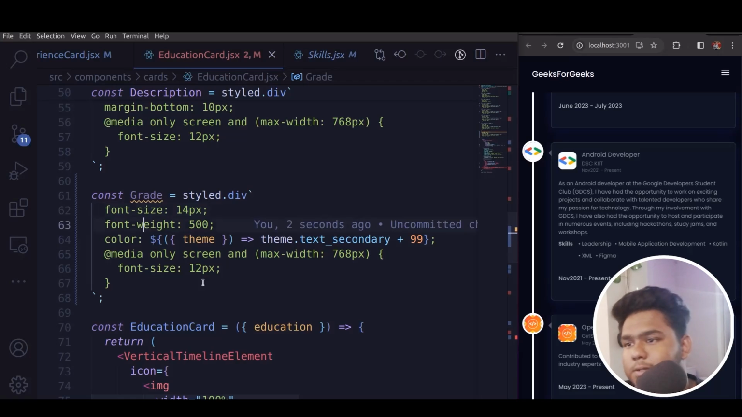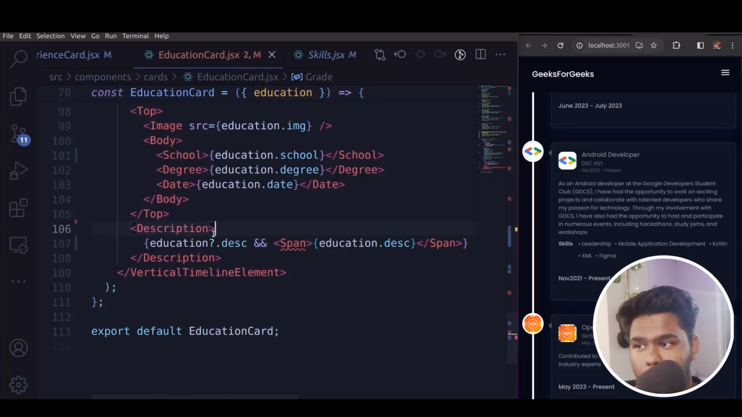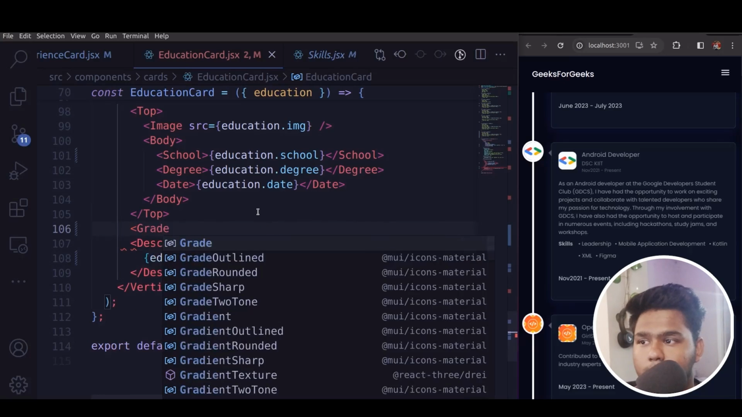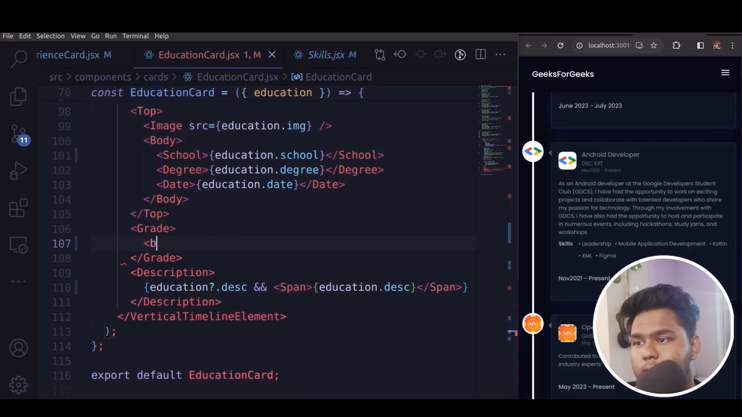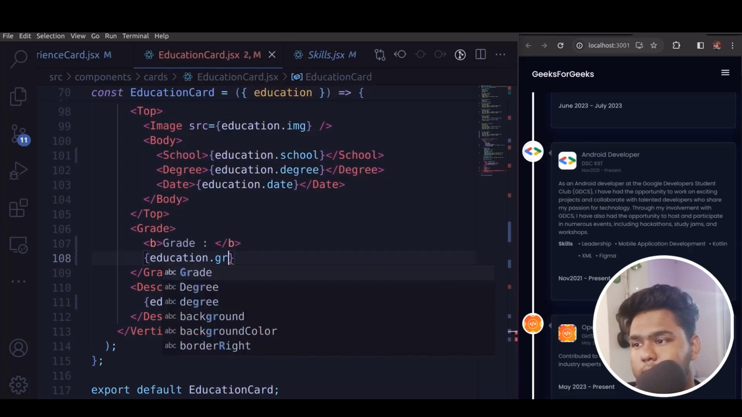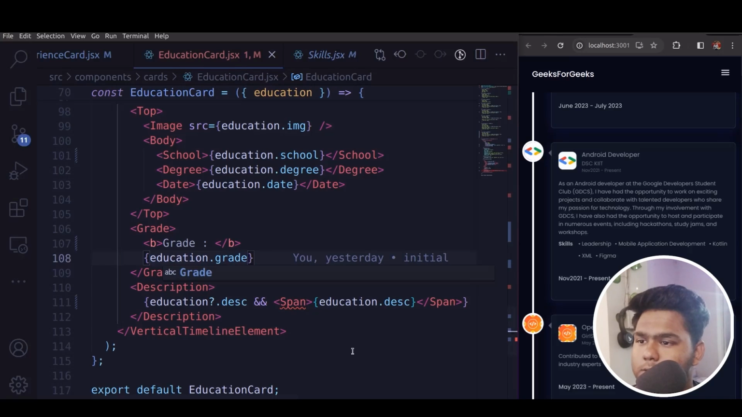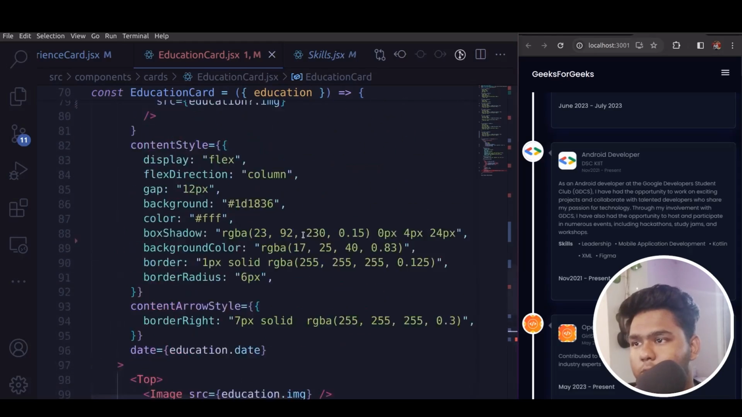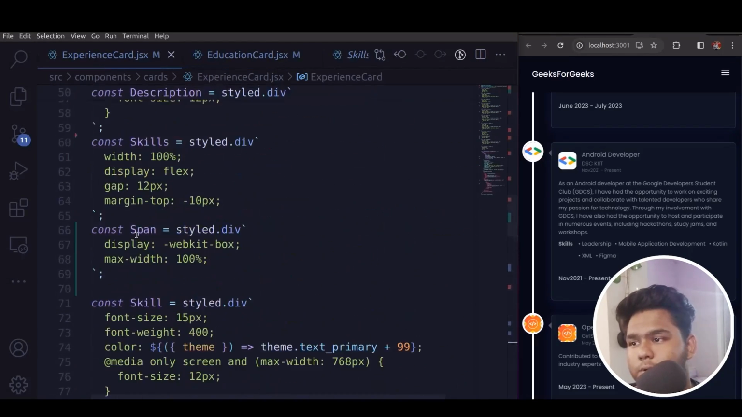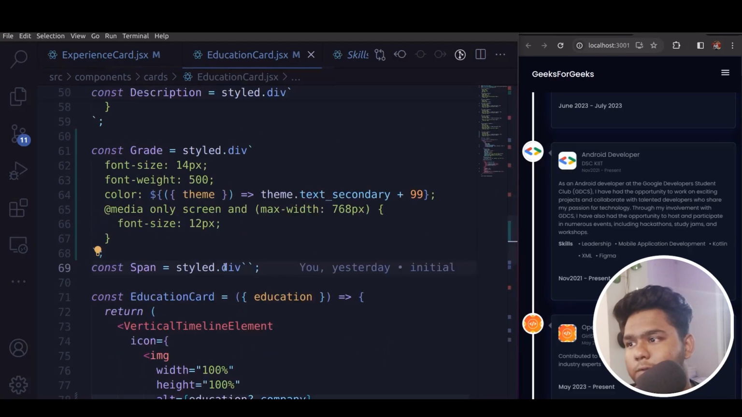So now add the description, I add the grade. Inside grade we will have a text in bold format, grade, and after that we will pass the education.grade. So it will look nice then. Education.grade, and span is showing some error. Let us see. So I have removed the span. So add the span. I will copy and paste it from the experience card only. So I have copied the span and I will paste it.